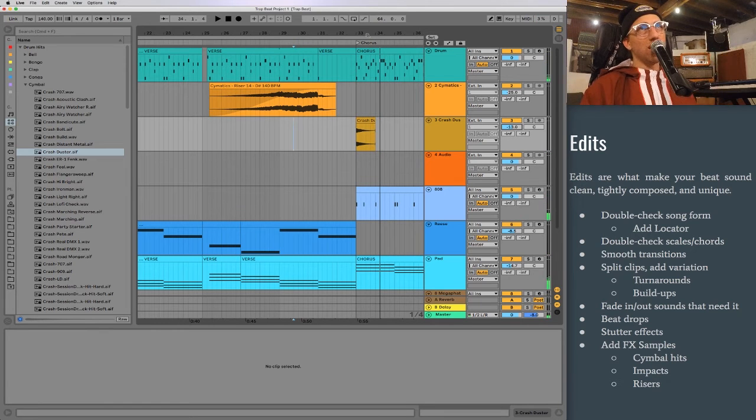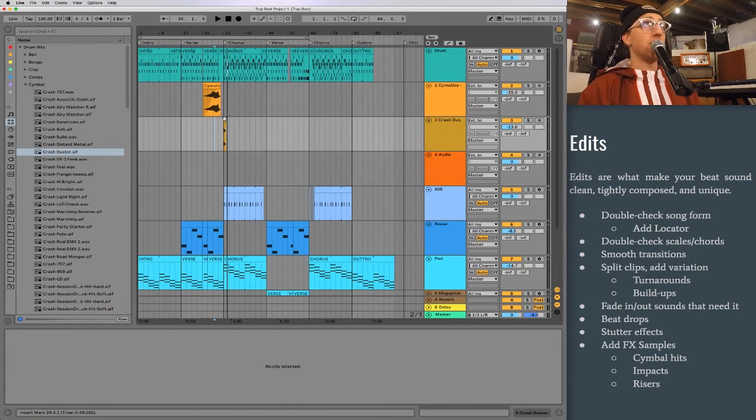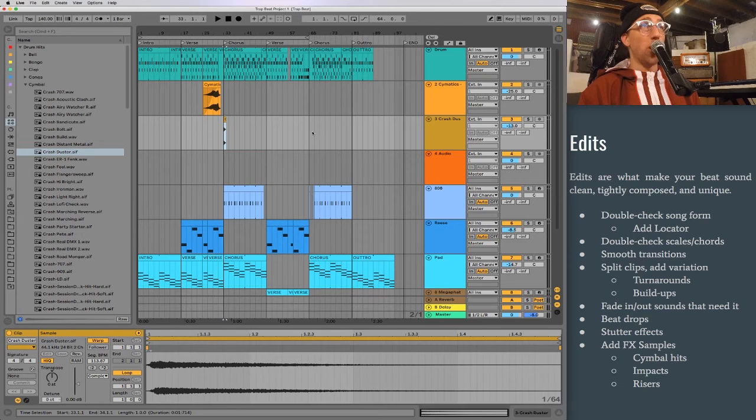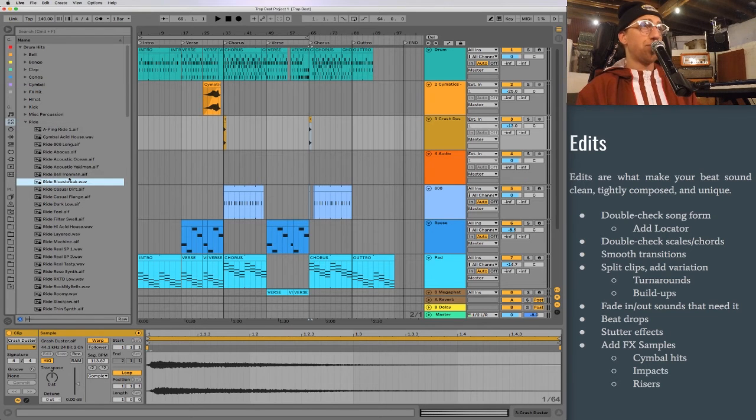Just helps, gives it that extra boom right when it comes in. Now that we've got this crash cymbal here, we can just borrow this over on the other chorus. Let's go down here to our ride category. Kind of like that one.